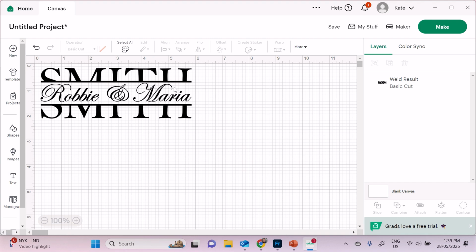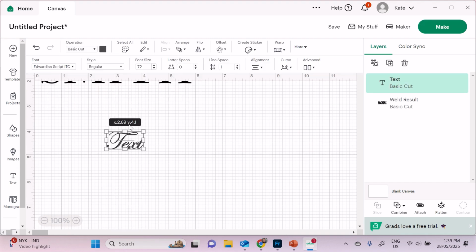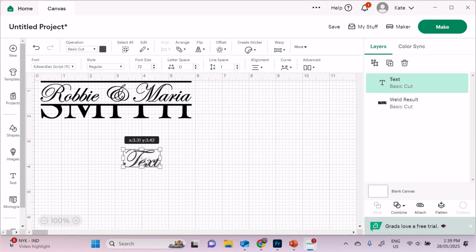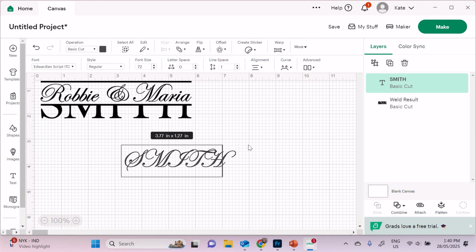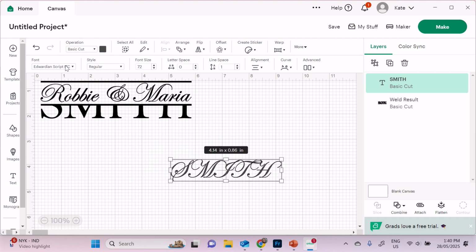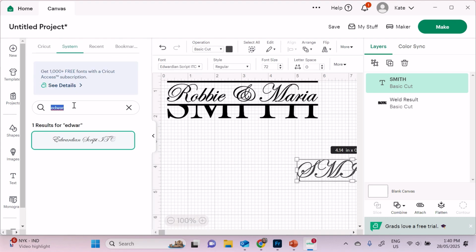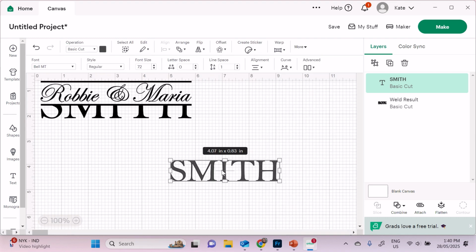So the first thing I'm going to do is create this last name, which you can see is Smith, and it's just cut in half. So I'm going to click on my text box and I'm just going to type in Smith, and I will change the font to something a bit simpler to read, like Bell. And I'm using system fonts deliberately because then I don't have to pay for any of this. I don't need a subscription.